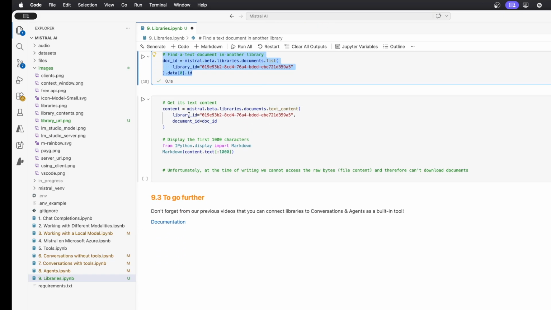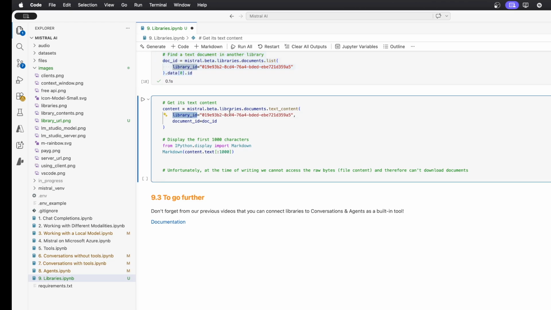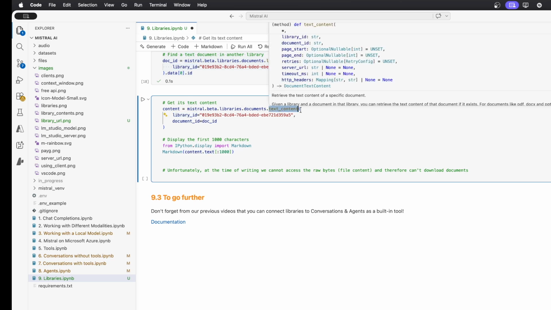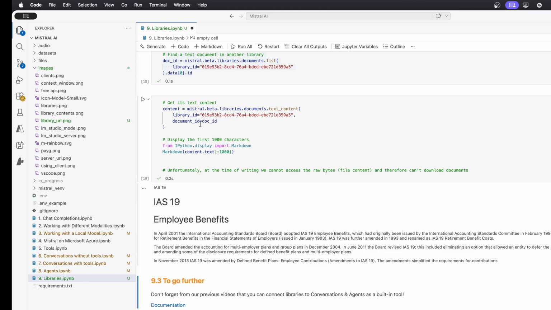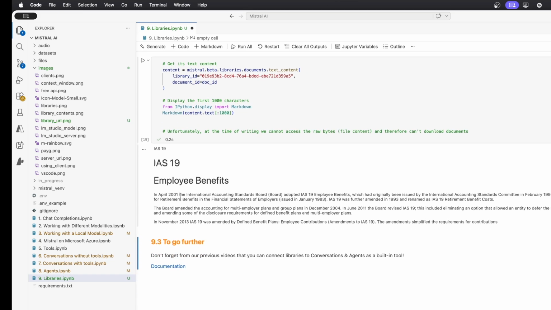Once again here, when I'm trying to access a specific document, so Mistral, beta, libraries, documents, and here I say I want specifically directly the text content, I can do it with this library ID and with my document ID. And then I'm just displaying the beginning of the text from this PDF file, so the first 1000 digits, and you can see here all the text that it extracted from this PDF.